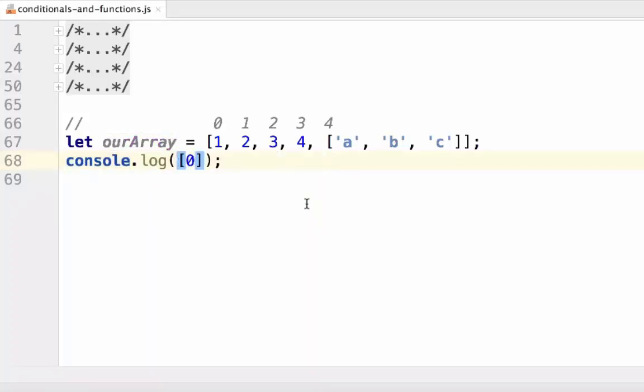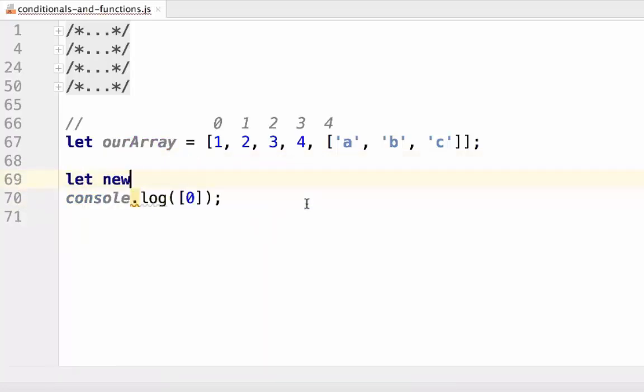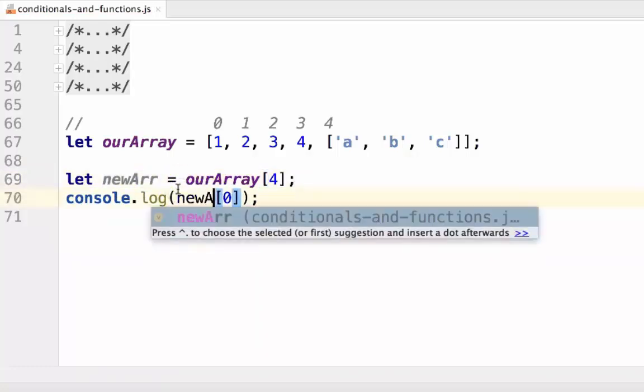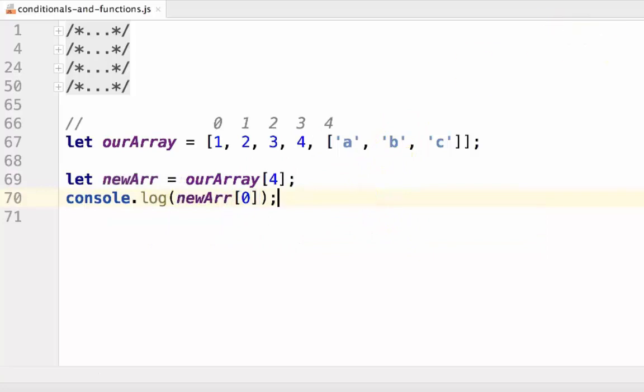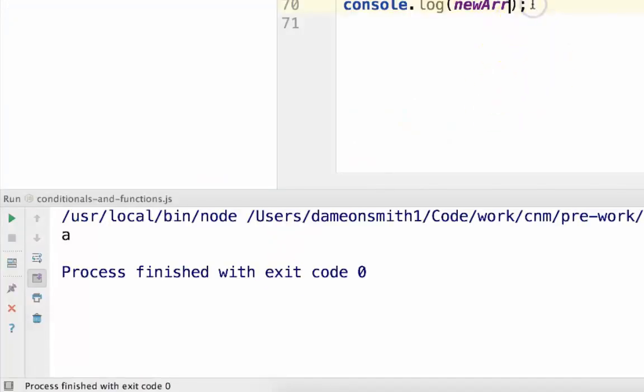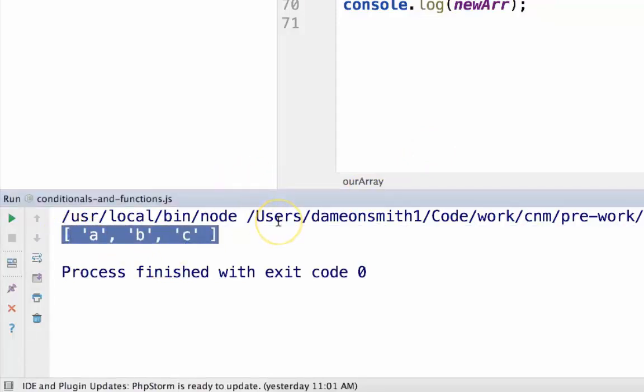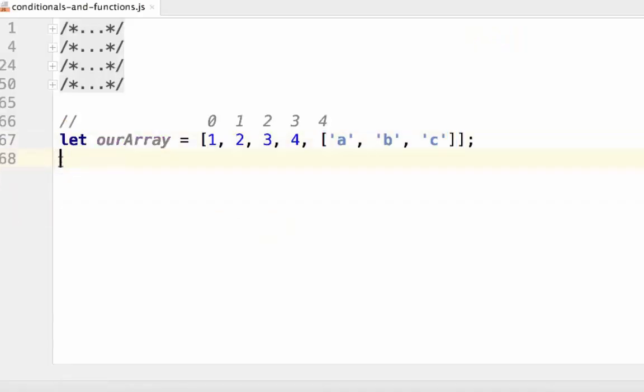This section of code here is equivalent to this. We're simply getting this array out of the array. When we console log it, we can see that it is the same. Nothing special is going on here. We'll change this back now. There is a problem that we have. It'd be very cumbersome to have to type out every single index.